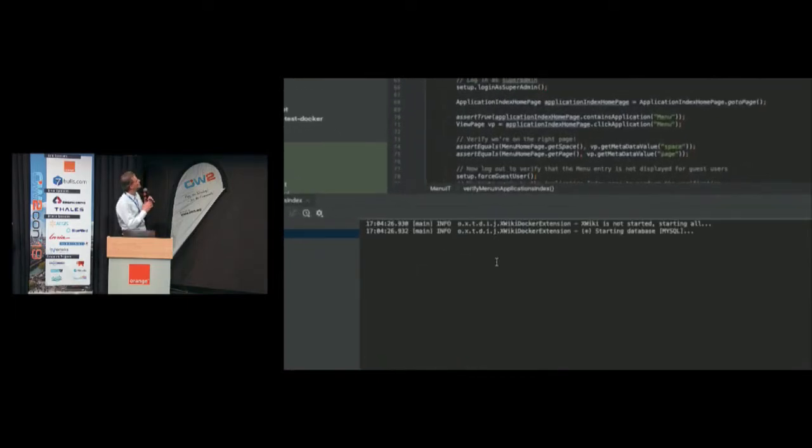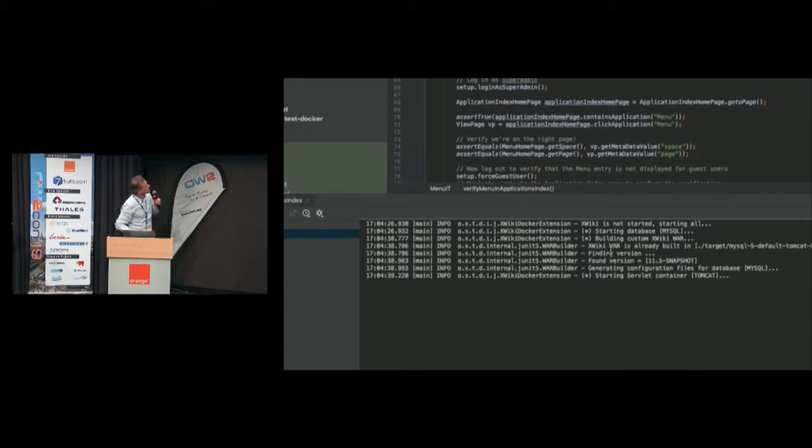So it's going to take a while. So what does it do? It notices that XWiki is not started, because if you want a fast turnaround, you can also start XWiki manually beforehand, and then it would not do all the deploy. It would test in your running version.